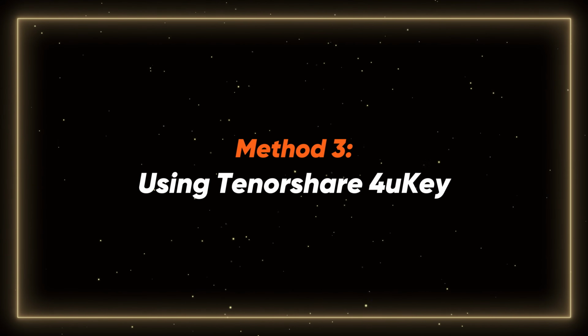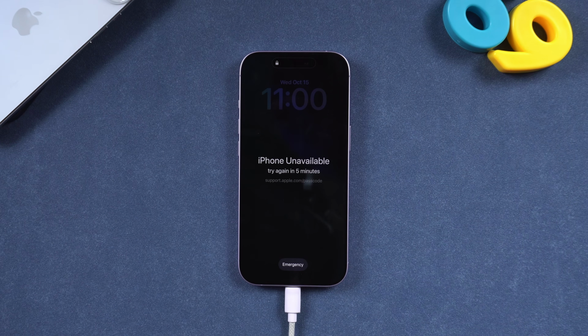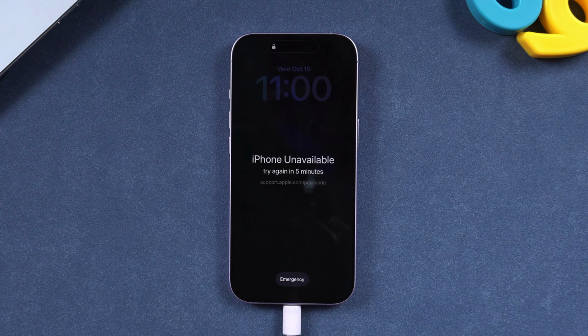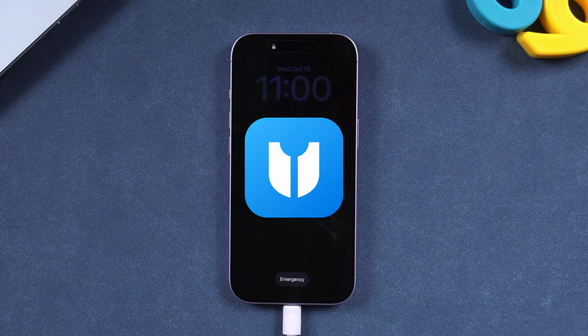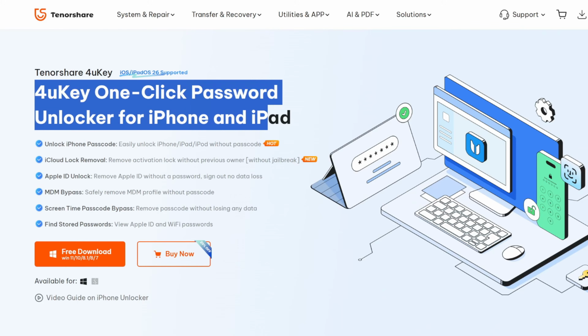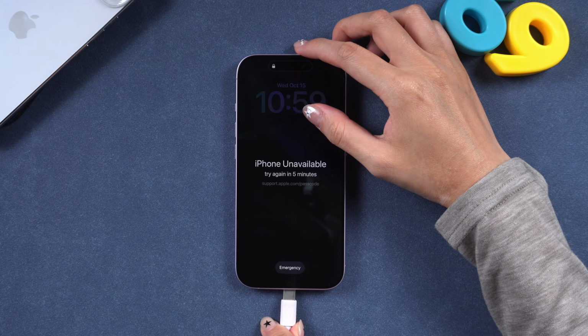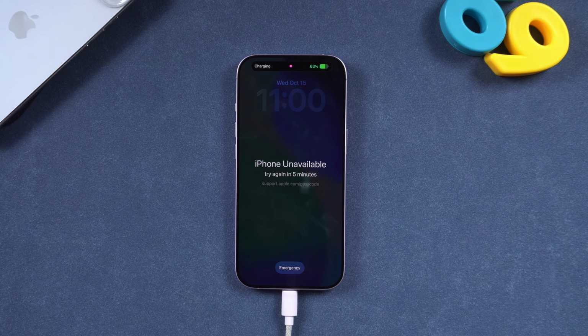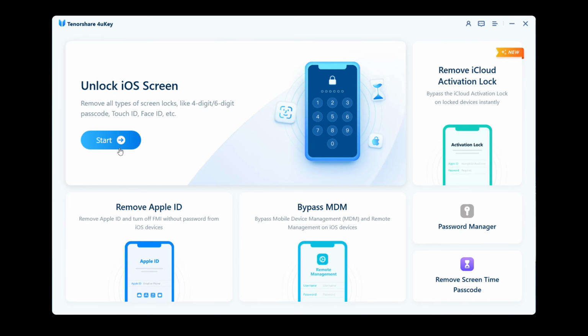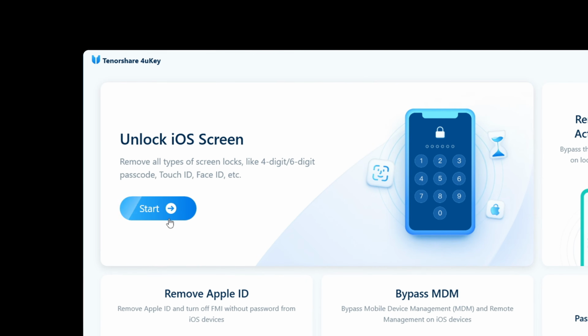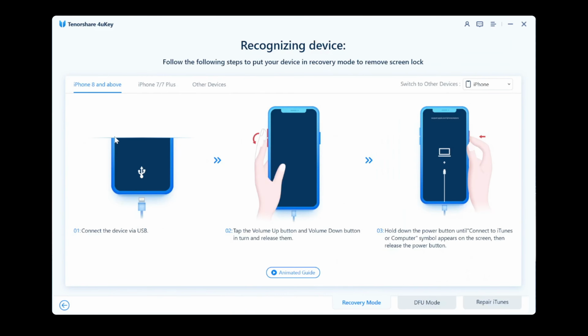Method 3. Using Tenorshare 4uKey. If the first 2 methods don't work for you, the third option is to use Tenorshare 4uKey. This is a quick and reliable tool that doesn't require a passcode or iTunes. You need to connect your iPhone to your computer. After launching 4uKey, you'll see the Unlock iOS Screen option. Follow the prompts to put your iPhone into recovery mode.